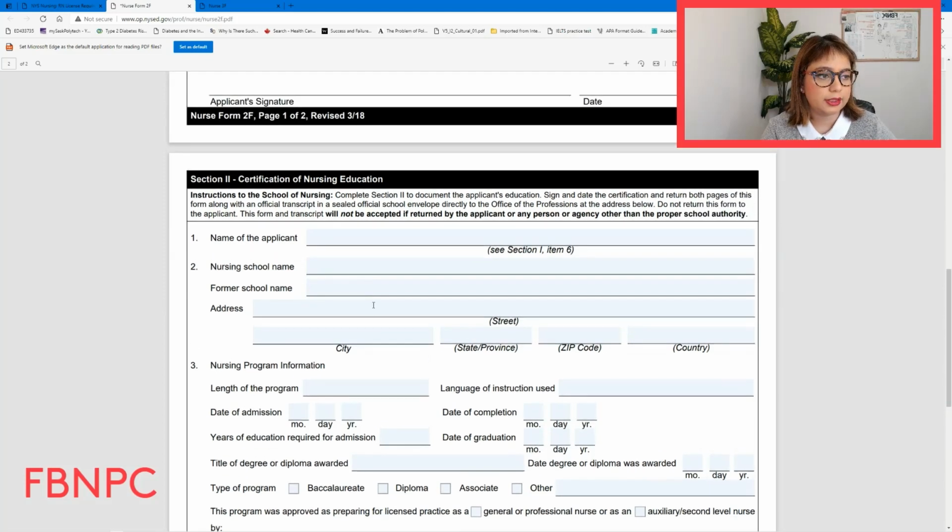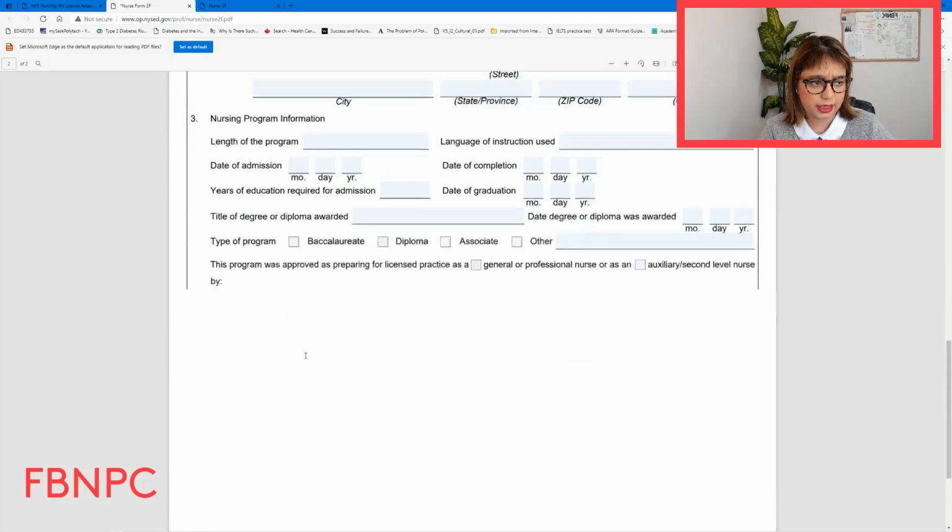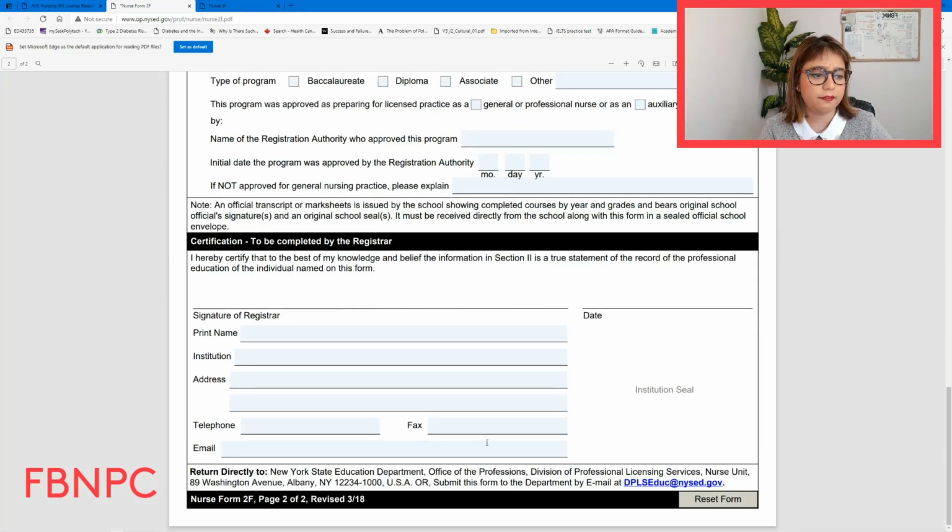So you will print this section, send it to your college, and then they will do the second half of this section, and then they will send it back to us, okay? I hope this 2F form is clear.